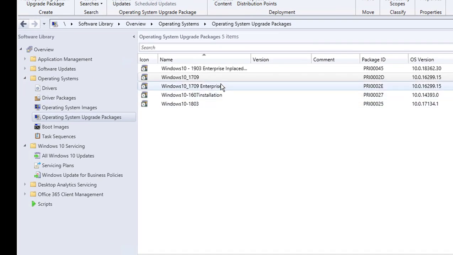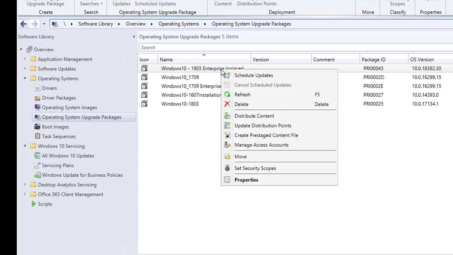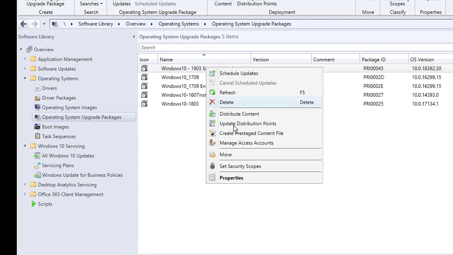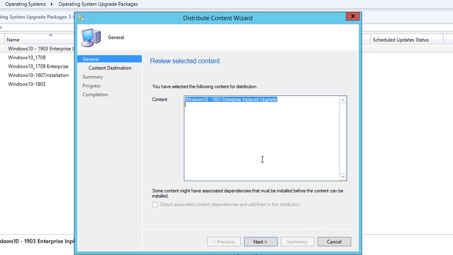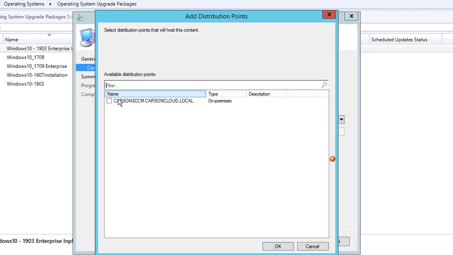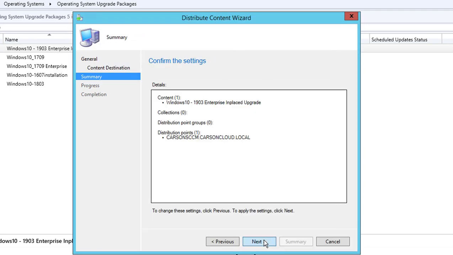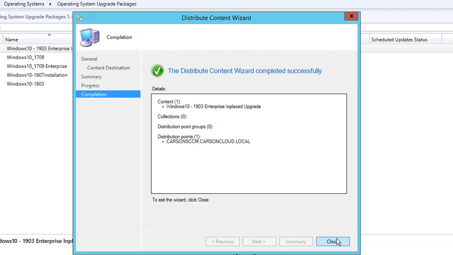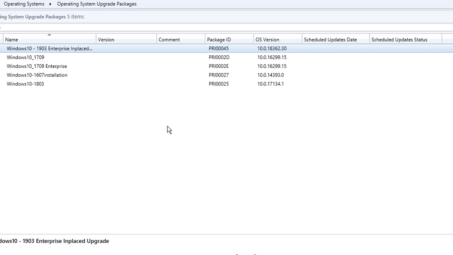And don't forget to distribute to your DP. You got to right click, Distribute Content, click Next, choose my DP, click OK, and Next. So that's all there is to it, creating an upgrade package or an in-place upgrade package.